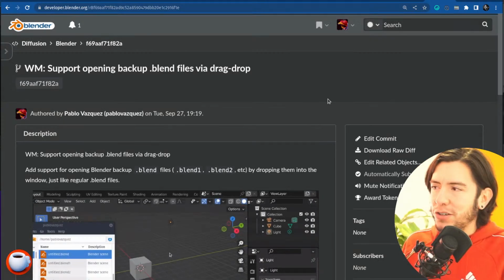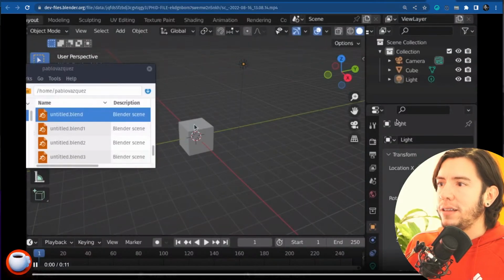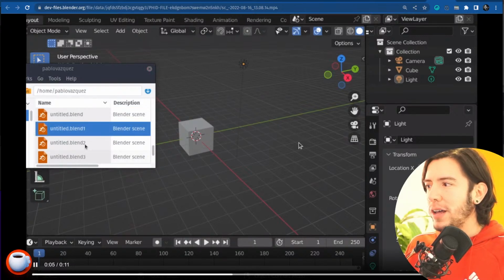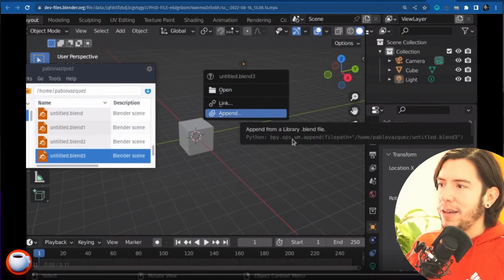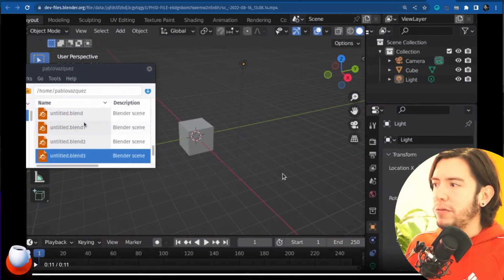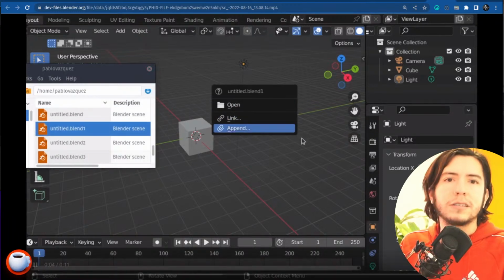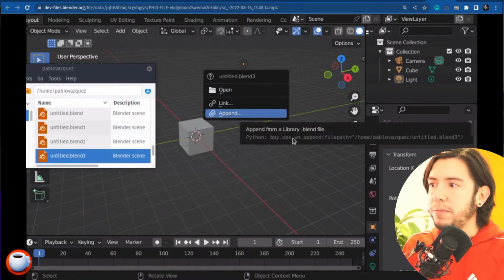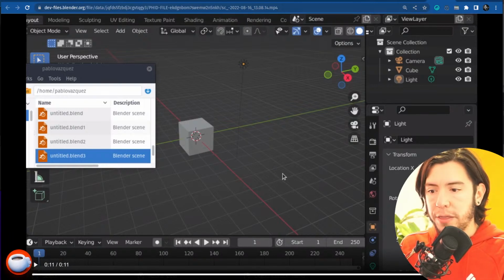Then the other change, well, this is not user interface. Let's talk about the potpourri section. There is a bit of everything. You can now drag and drop backup blend files. So blend 1, blend 2, blend 3, any backup blend file basically. Blender so far only had support for .blend files, or for images and a few other modes, but not for blend 1, blend 2, blend 3. Now you can drag and drop.